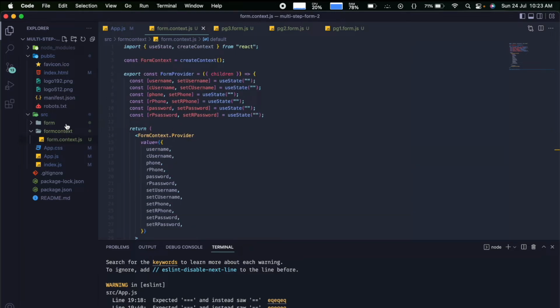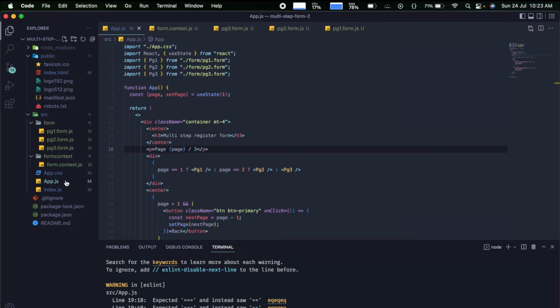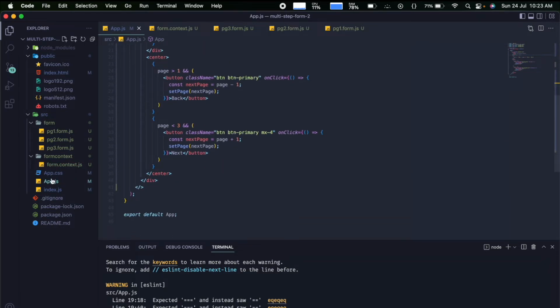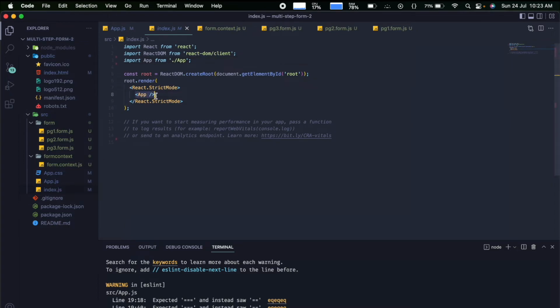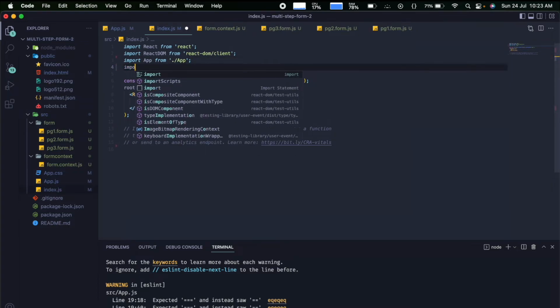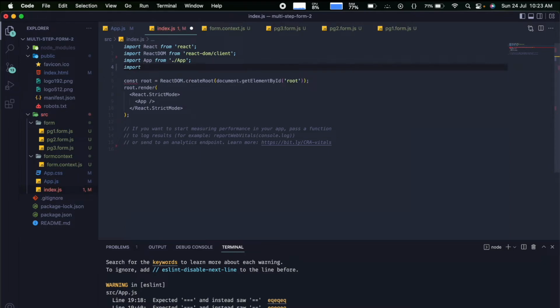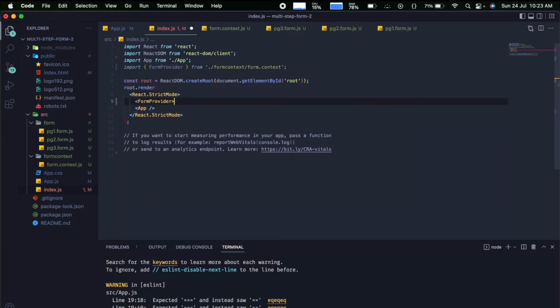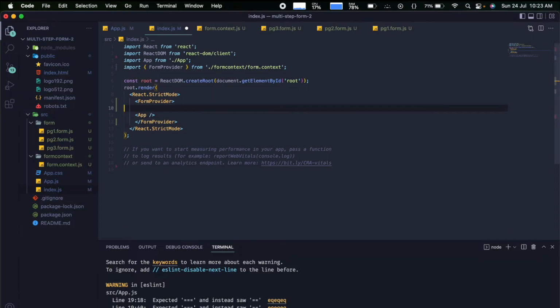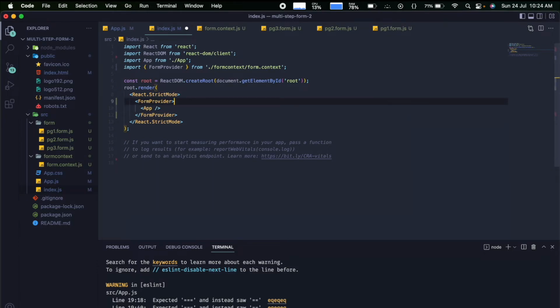And we can just save it. So now the components which we want this in are these three pages, and they lie over here in app.js. And where does app.js lie? In index.js, because it is over here. So what we can do is we can just import the form provider. Import form provider from form context slash form dot context, and this app must be wrapped within the form provider.